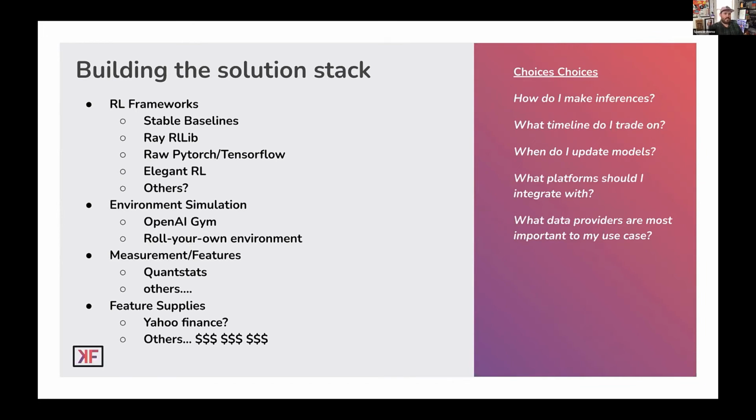The second component of the solution stack is really your environment. We talked a little bit in the previous slide about how important it is to have an environment that represents the real world. This is the bulk of the work. You need to develop an environment that is truly representative of your problem, and it brings your problem as close to real as possible, so that when your model does go into the real world, it knows what it's doing.